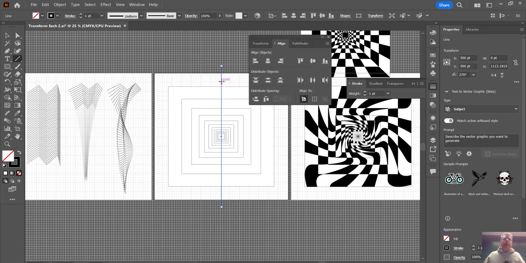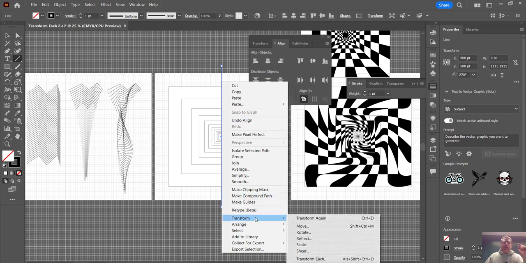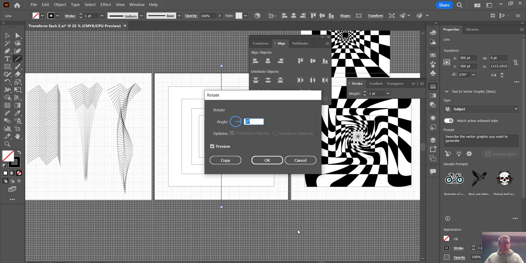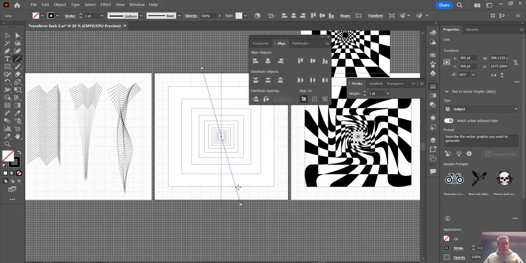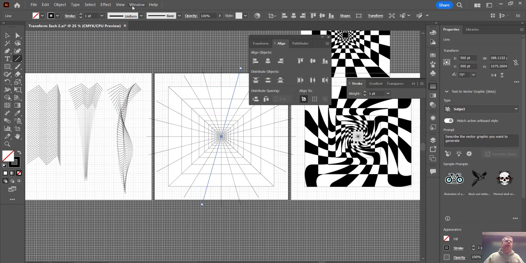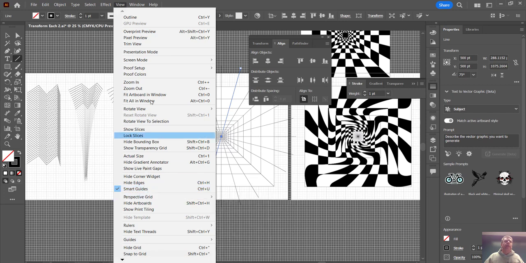Then I'm going to go on that one and I'm going to right click. You could do transform each, but that's not necessary. In this situation, rotate is the simpler option. And I'm going to go 15 degrees. Now you could do different, but you just want it to be an even amount of how many times it goes through. 15 works really well for this situation, but you can try some different ones and see how it works out. Again, I'm going to hit copy, and then I'm just going to go Control D until it goes the whole way around. Then I'm going to go View and Fit Artboard and Window.